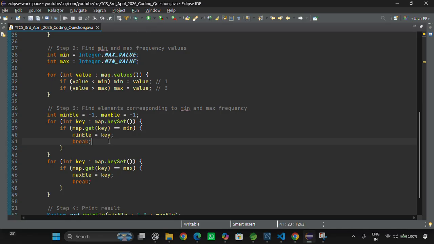Why break? I told you, while traversing we should return the first minimum frequency element. First we should return the first minimum frequency element. That's why we are breaking. In the test case we got minimum frequency for two elements, that is 1 and 5. We have to return 1, right? So once we get the element, we will break.